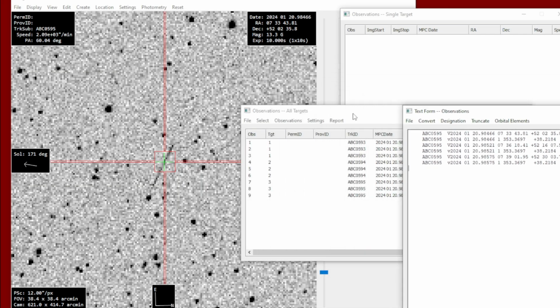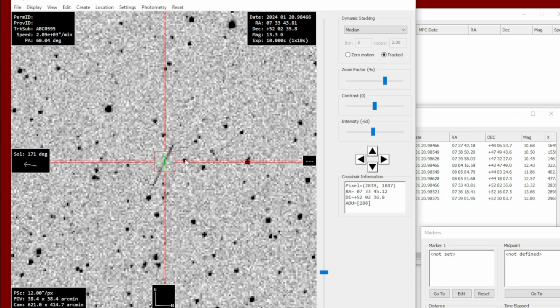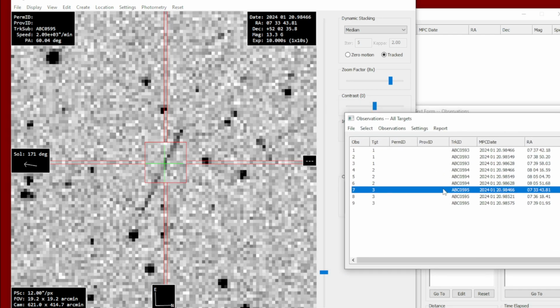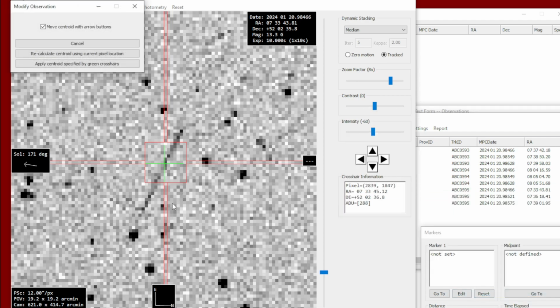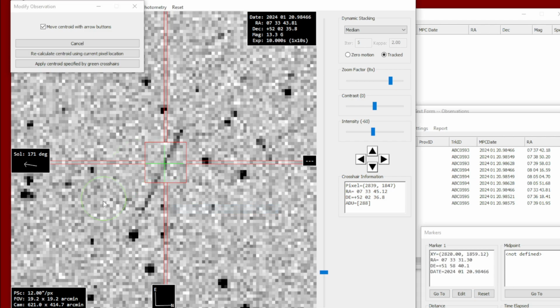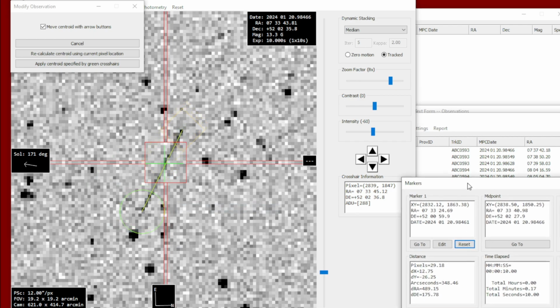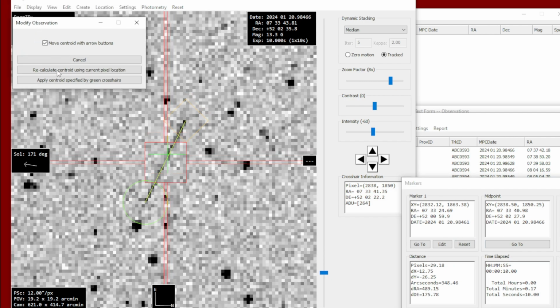So what I'm going to do is go to that first measurement. And as you can see here, what we want to do ideally is to have it centroided as well as possible. So I'm going to go to this modify observation, and I want to create a ruler. So I right click and choose create ruler, this first option here. And I just choose the start and end points. And then I can say, okay, I want to go to the midpoint. And then having done that, I want to choose the second option, which is recalculate centroid using current pixel location.